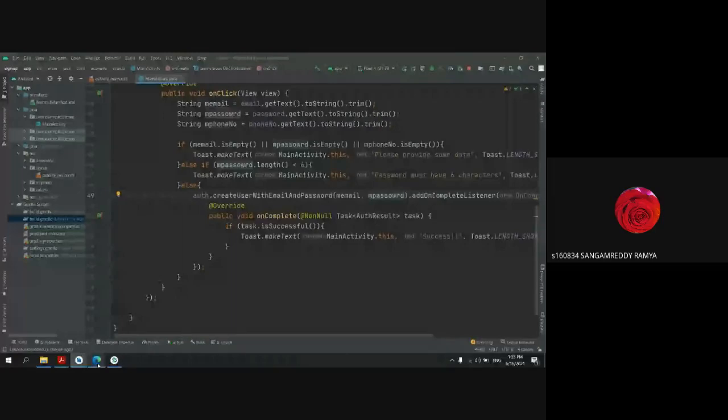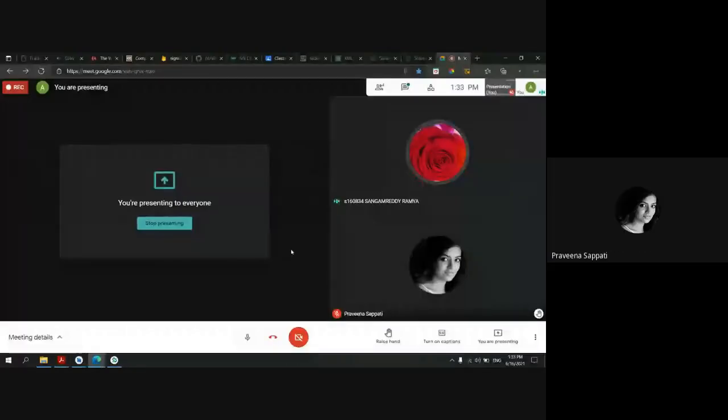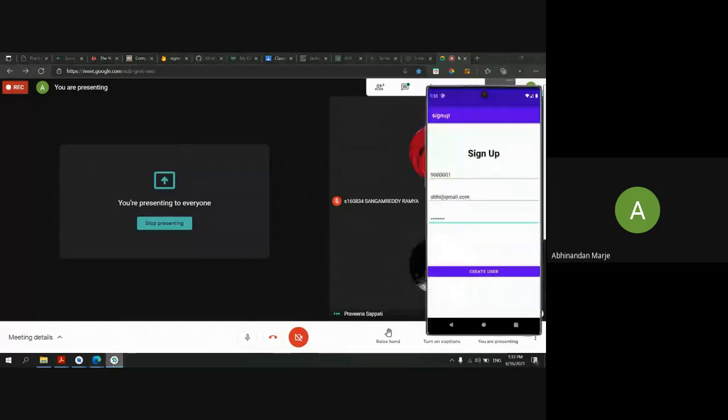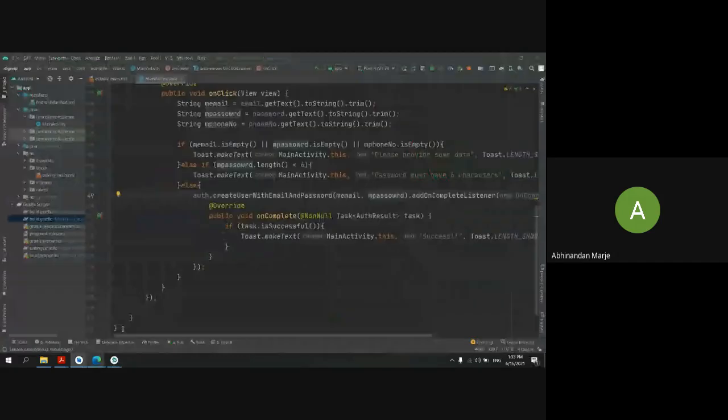Sir, how to check whether the phone number exists or not, sir? Yeah, I'm not, because in this Firebase method, let me show the code. In this Firebase method, I'm using the email and password section, right? So I'm not checking the phone number.